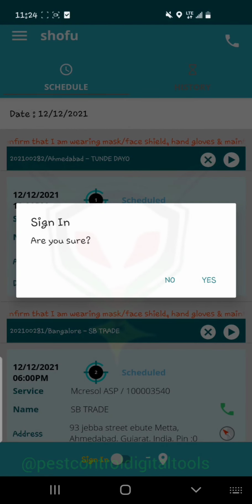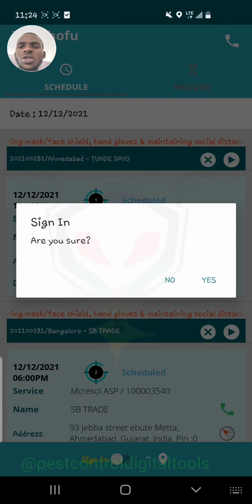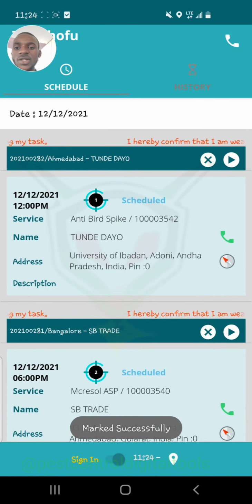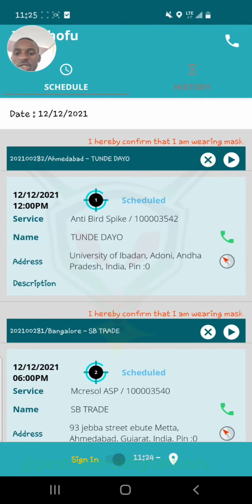So automatically the first thing you see is, do you want to sign in? This means that the app also collects attendance of your technicians, so it helps you in terms of the attendance and get accurate job well done at the right time and at the right location. So now we want to sign in. Yes, you are signed in already, and this is the job I just assigned for a technician, Tunde Dayo.